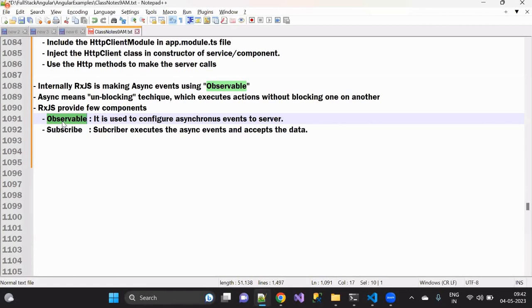Same way, the same mechanism here also. Observable will make continuous calls and get all the things, but that has to be subscribed. That is the reason we use the subscribe here. Understand?